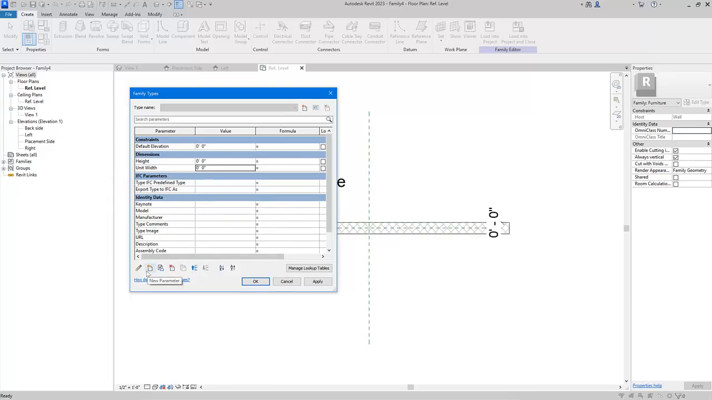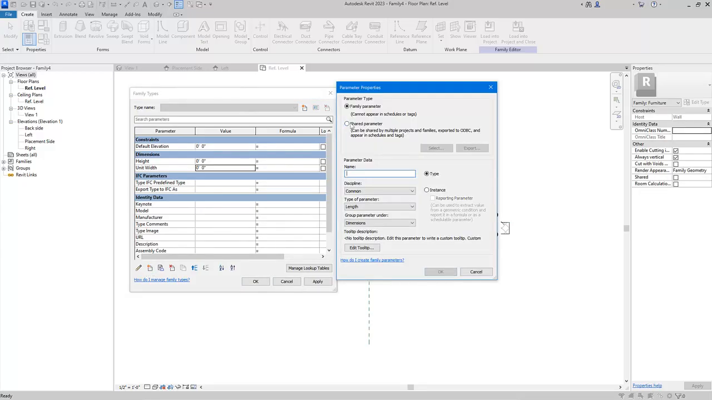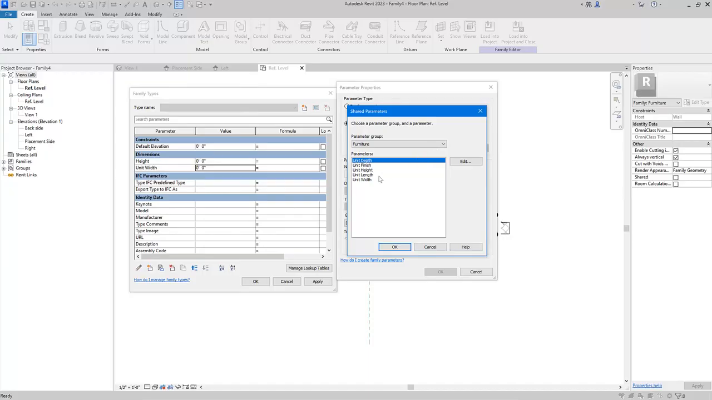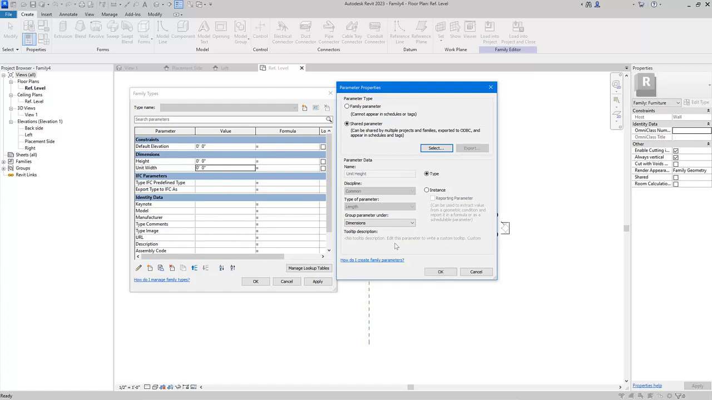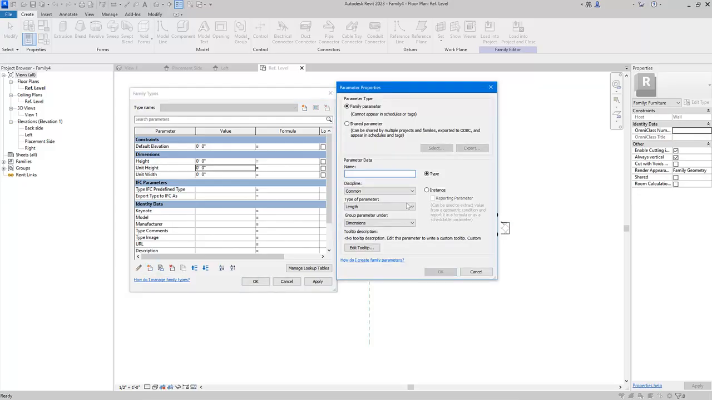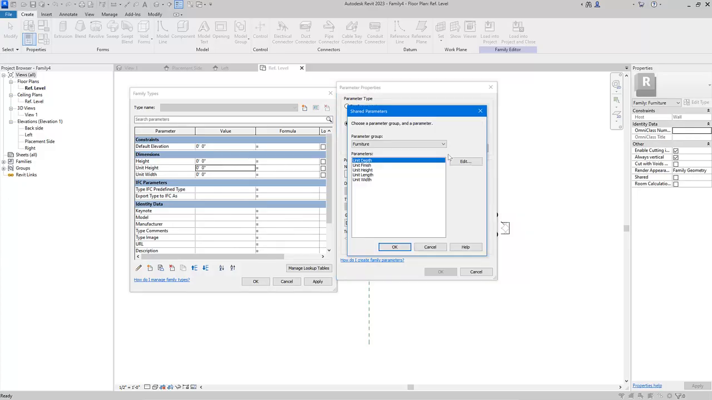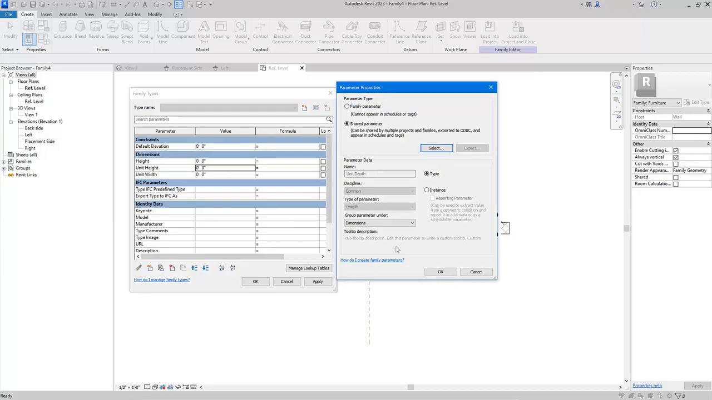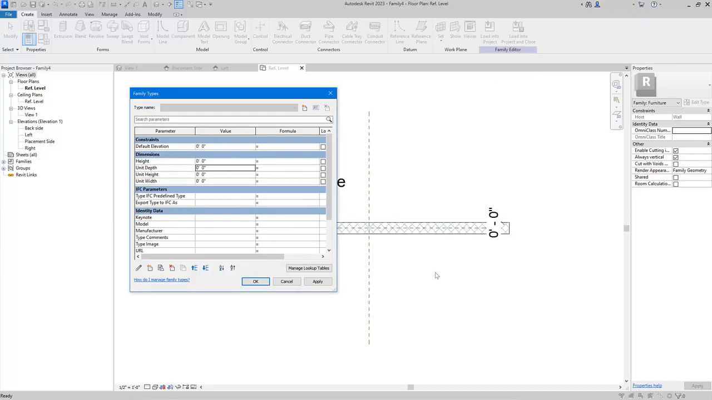So we can go back to New Parameter, click on Shared Parameter Radio button, and then select. And in here, we want to select Unit Height. Again, we'll click OK. All the defaults stay the same, and we can select OK again. We'll create another new parameter. Once again, select Shared Parameter Radio button, and then select. And here we want the unit depth. Click OK. And finally, we'll create one more for the unit finish.